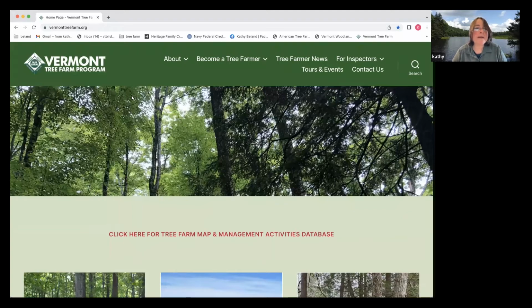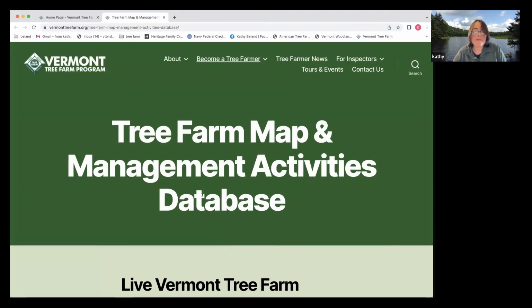Now we're going to navigate back to the Vermont Tree Farm program homepage at vermonttreefarm.org. And these directions are to look at directions for our management activities database. So again, you're going to go to the same button. You're going to click on that. It's going to open it up in a new tab. And again, if this does not work, you may need to refresh your page using this button, or you may need to clear your cookies.